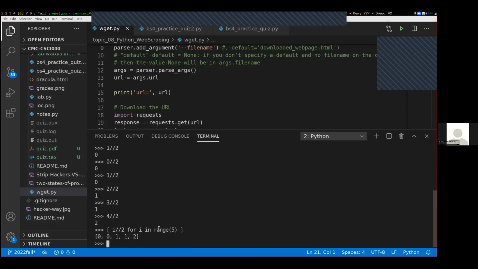Consider all the numbers from 0 up to 4, all the numbers up to, but not including 5. Do integer division by 2, and so these are the corresponding numbers to these, dividing them by 2. Does that answer your question? Good question.